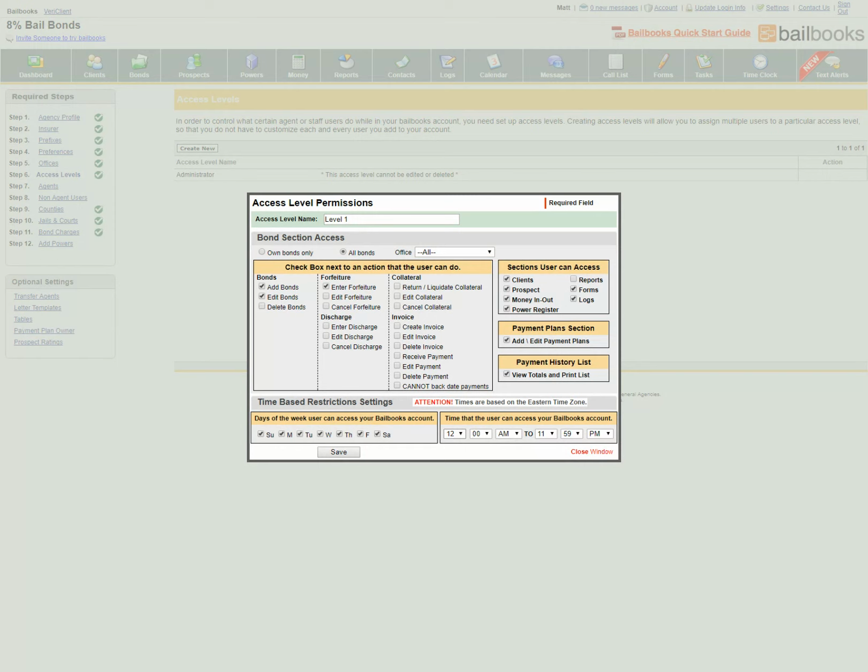Now, there will be times where you hire somebody, a new hire, and you're not sure about them yet, where you can say, I only want them to be able to access Bailbooks when they're working. So I only want them to access Bailbooks on Mondays and Wednesdays. So any other days that you don't want them to come in or access your system, you just uncheck. And you can also put them by a time. So if this person works for you from, say, 8 to 5, and then after that or before that, they should not be able to get into my system, you can specify this person can only access my Bailbooks account from, say, 8 a.m. to 5 p.m.